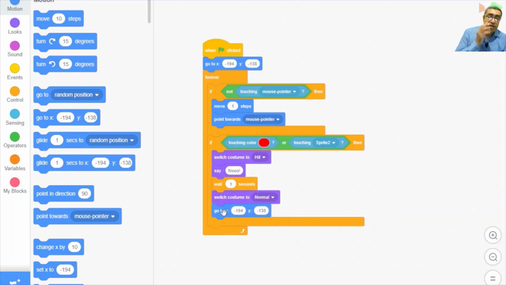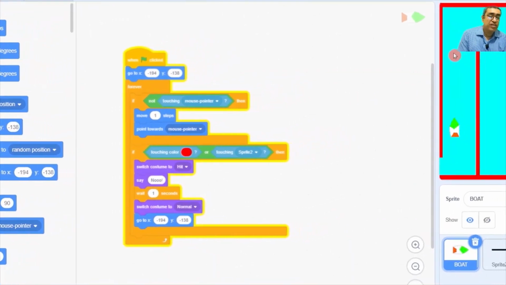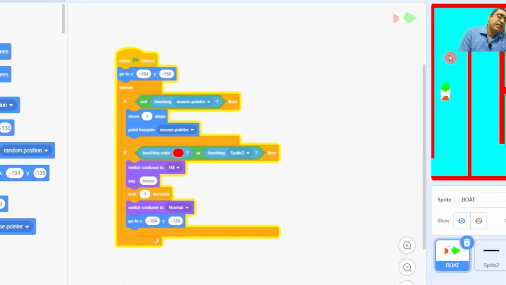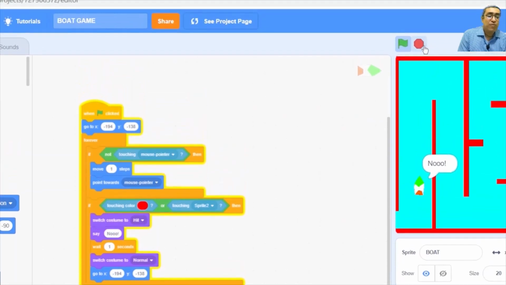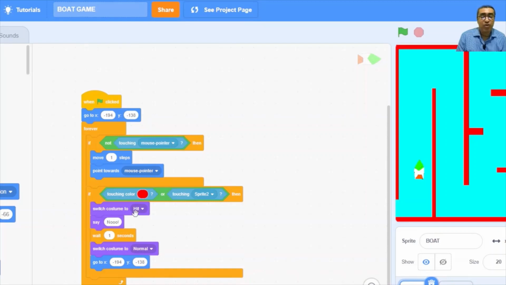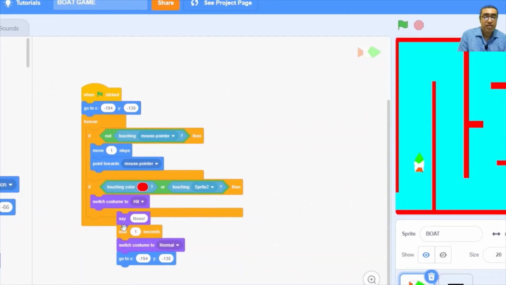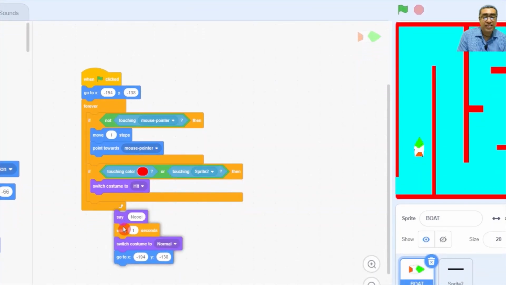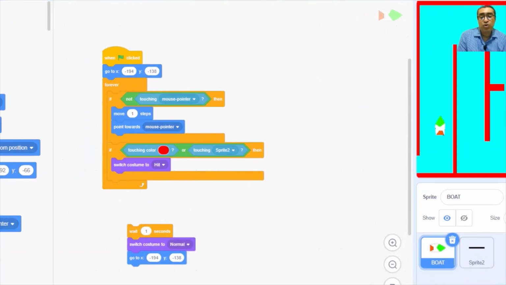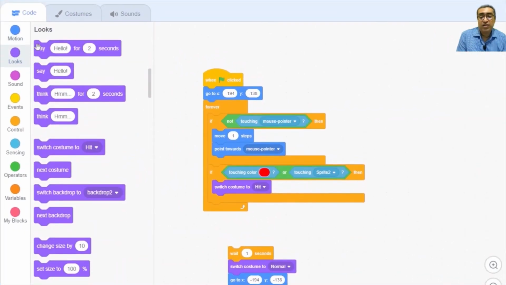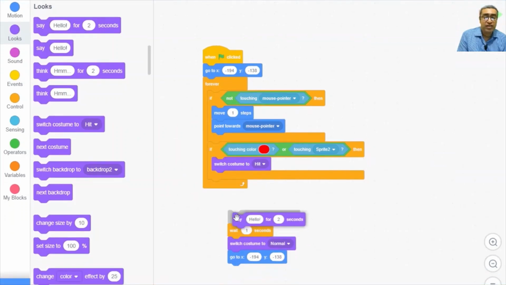Okay, so let's run this code and see what happens. So it is following. Suppose it touches this, what happens? Oh, it says no, and again the game starts from the beginning. Now what we want is that it should say no for only 2 seconds, and not always say no. So we'll drag this and use say no for 2 seconds.